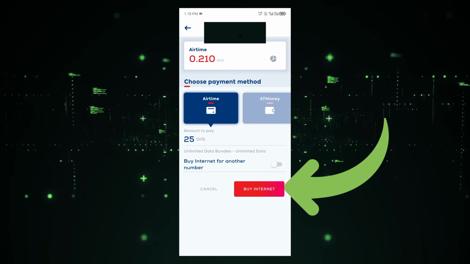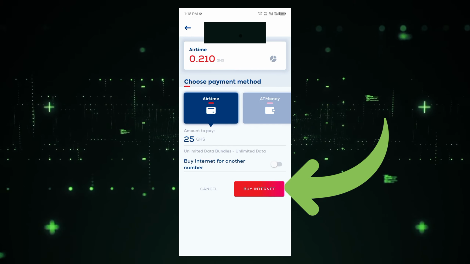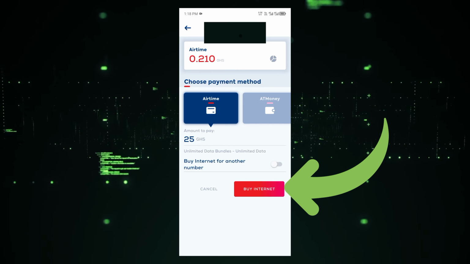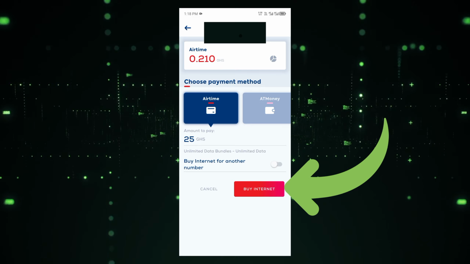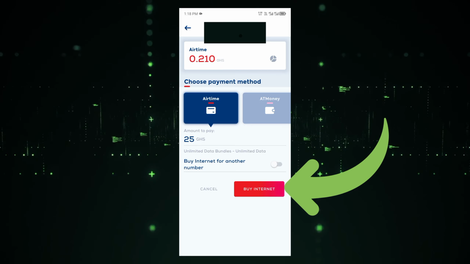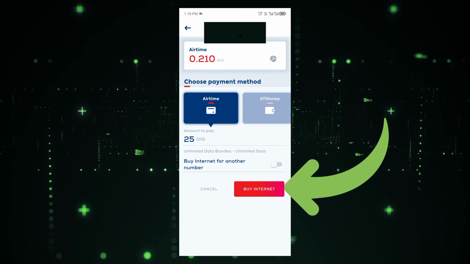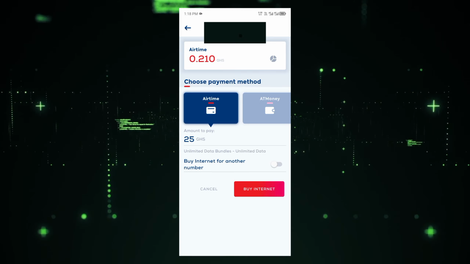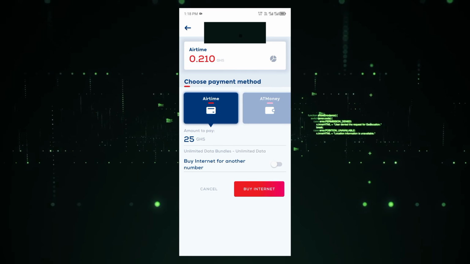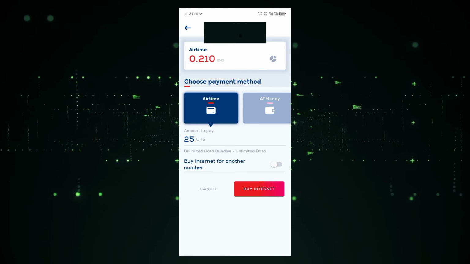It is straight away. The moment you click on it, it is just going to deduct the 25 Ghana cedis and then credit you your data package for the 24 hours. So that is how to buy the unlimited data package in Ghana if you are an AirtelTigo user.